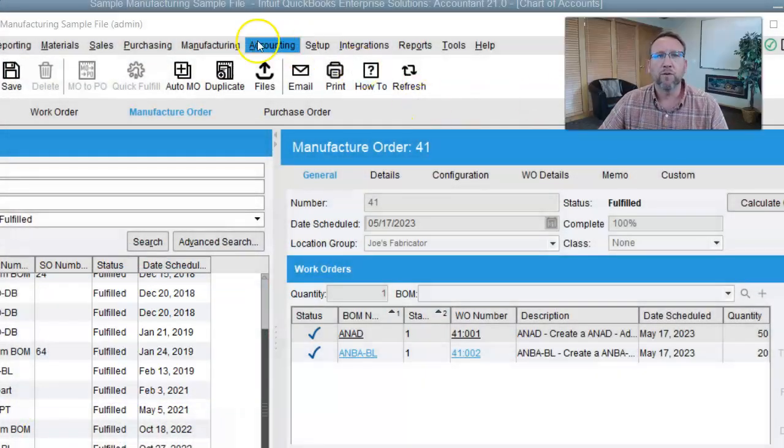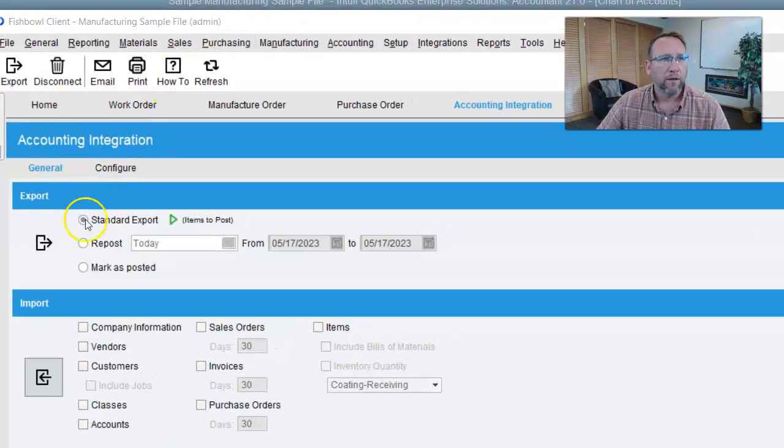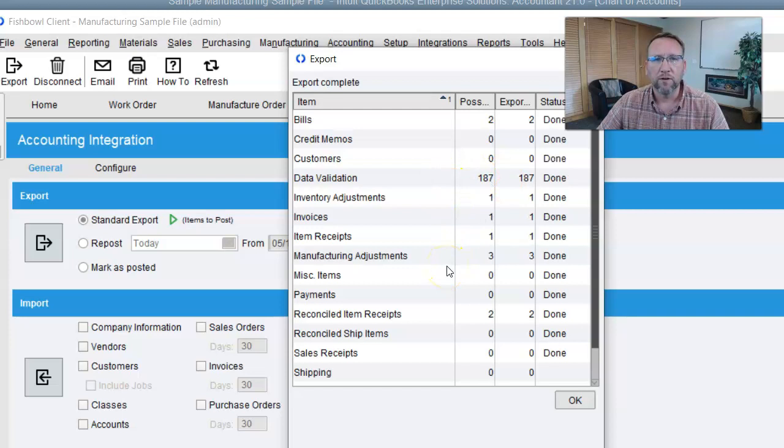So if we want to see what goes over to QuickBooks, the first thing we want to do is go to Accounting, Accounting Integration, and click on Export. So everything that's queued up and ready to go over to QuickBooks is going to start going over. It's validating the data, and then it's going to start sending things over. Item receipts, bills, reconciled item receipts, but manufacturing adjustments are the main things that we want to see in this video. In the previous video, we created 2 of these 3 manufacturing order adjustments.